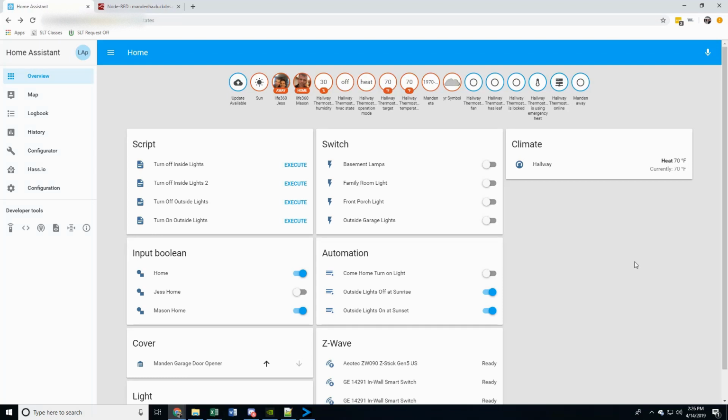Hey everyone, Mason here. Today I wanted to talk a little bit about the presence detection setup that I have in my current system right now. I've talked about it a little bit in previous videos, but just wanted to dive in a little bit more. Currently, one of the biggest tools that I'm using is Life360.